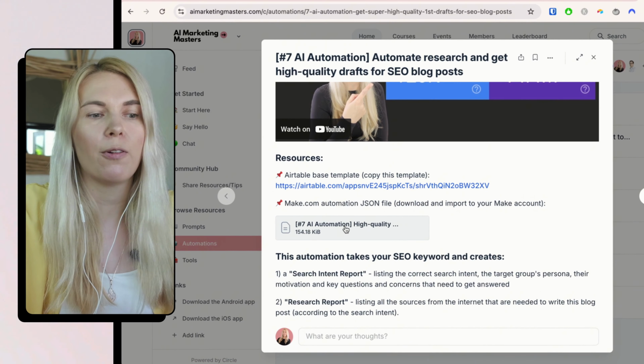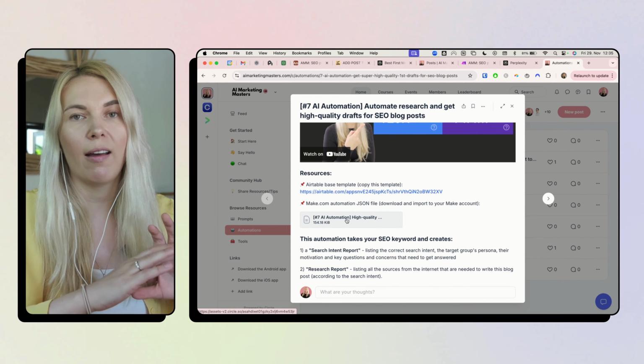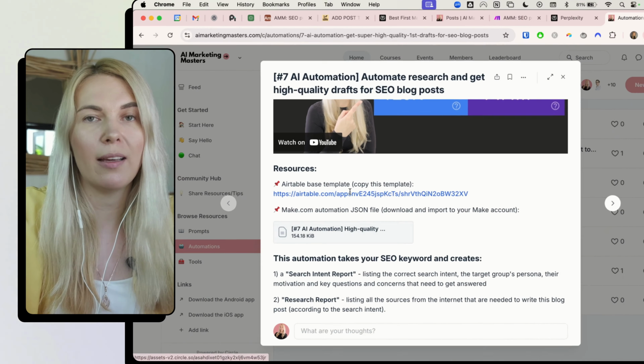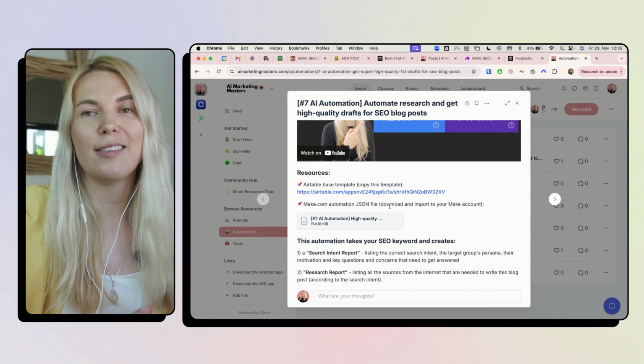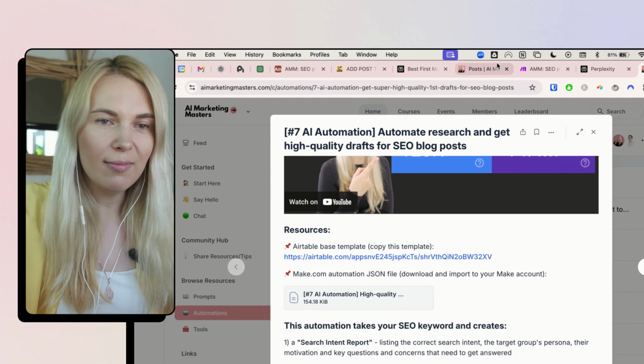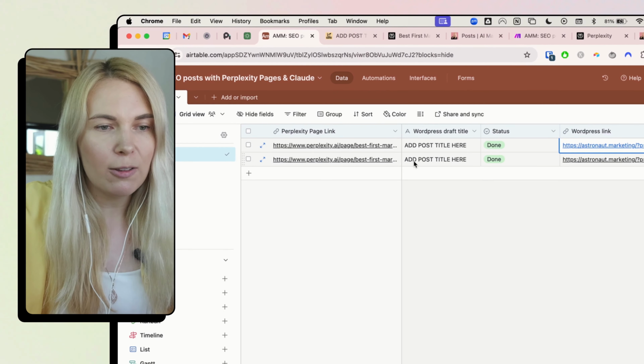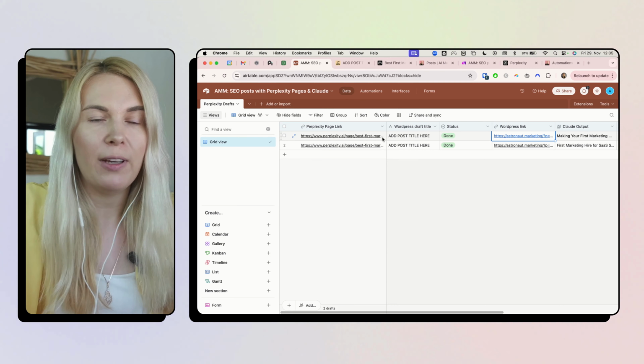And the same thing for the make.com automation file. The JSON file is going to be available. So this is a really good, quick hack to check out. But I can quickly show you what type of fields you need here.